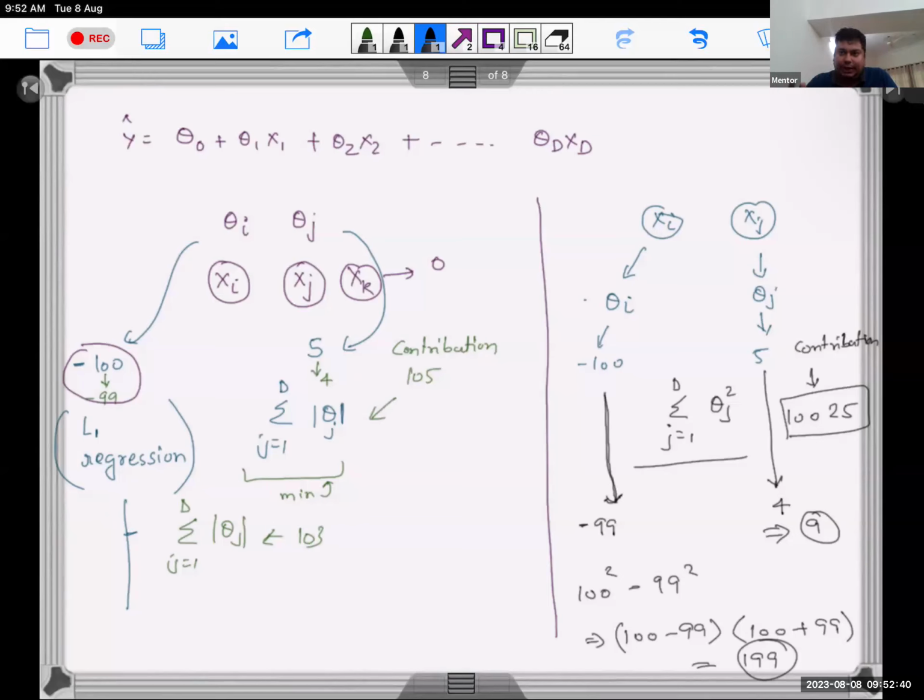Yes or no? So do you realize that initially L2 focuses more on higher thetas? Yes or no? One with more magnitudes. Does that make sense or not? Yes. It will focus more on those importances which have a very high magnitude. So can I say that L2 reduces overfitting more quickly? Yes. Okay, it reduces it more quickly. Okay, keep that in mind.